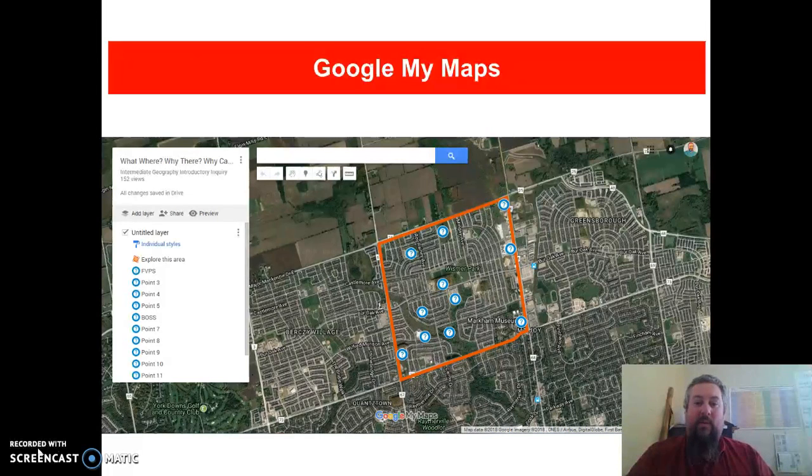It's very easy to create those on any scale, right down to a single neighborhood and up as high as a whole continent or country. You have a direction tool that lets you figure out where you're going or how to get from one place to another. And you also have that ruler tool, which lets you actually measure distances.